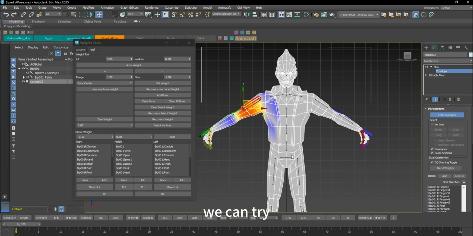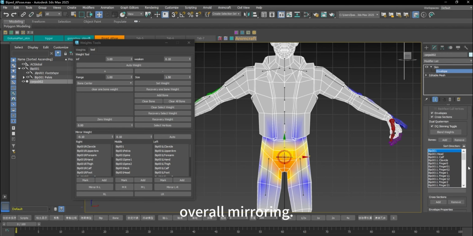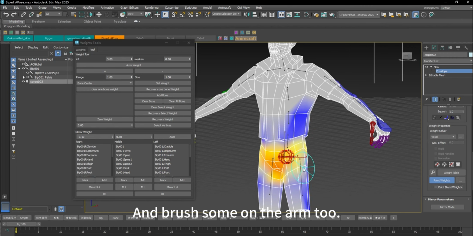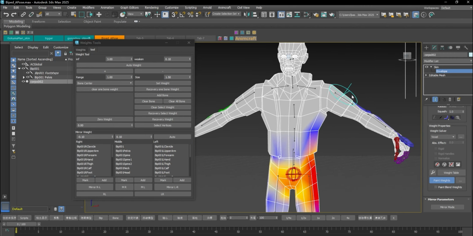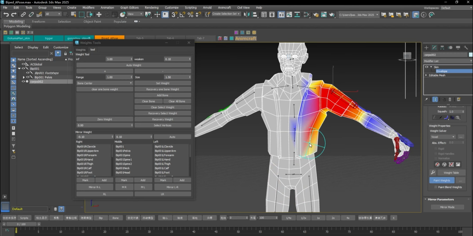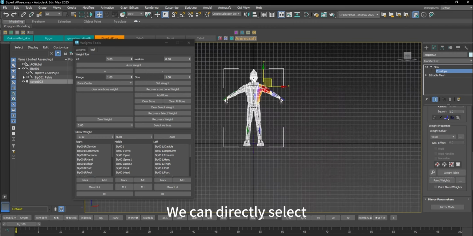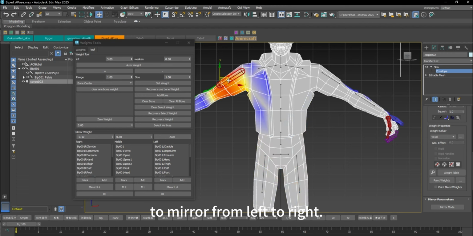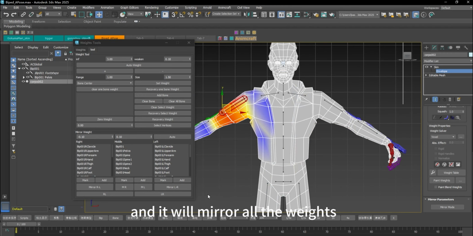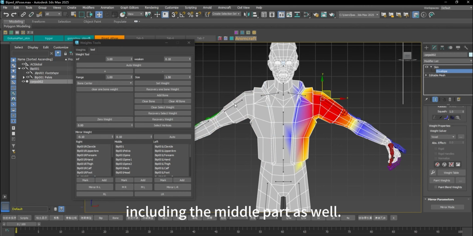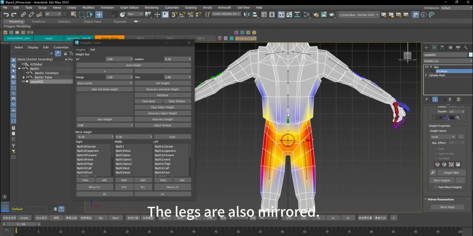At this moment, we can try overall mirroring. For example, let's add some weights here and brush some on the arm too. Now, let's check. The left and right sides are different. We can directly select this side and choose to mirror from left to right. Just click this, and it will mirror all the weights from the left to the right. As you can see, it has mirrored here, including the middle part as well. The legs are also mirrored.